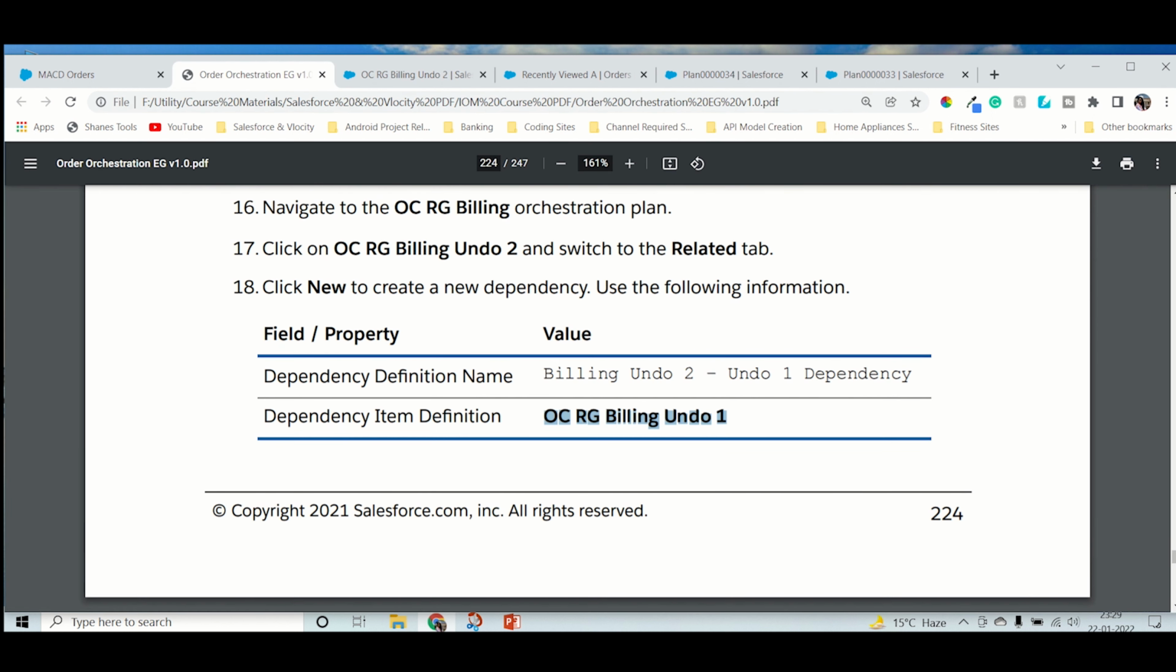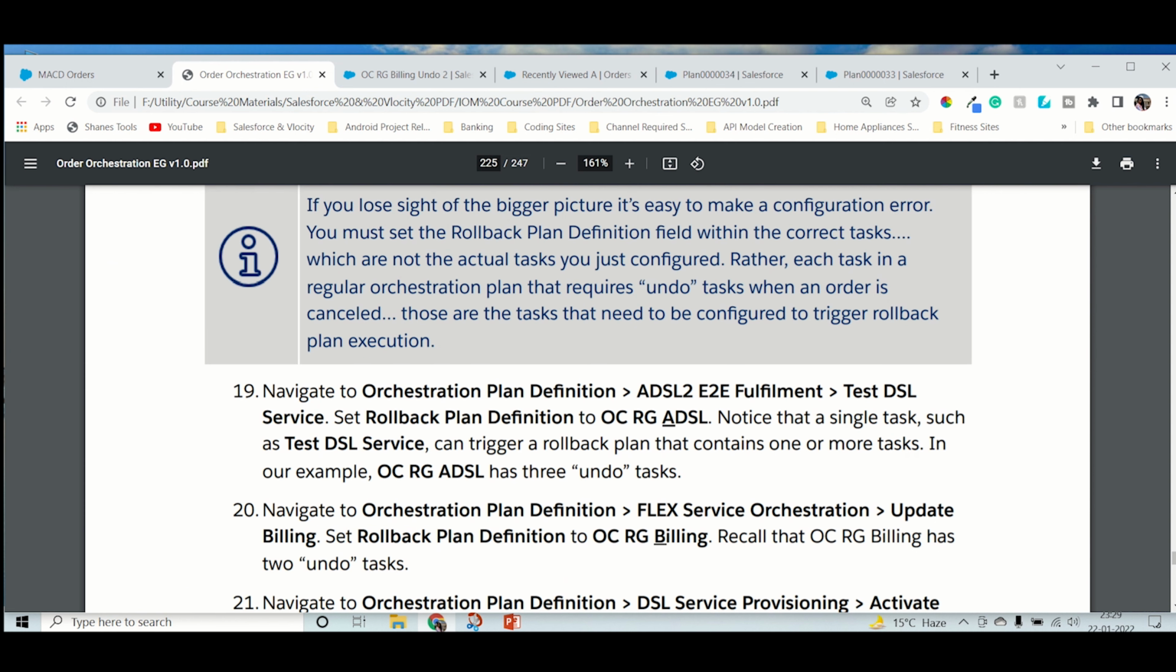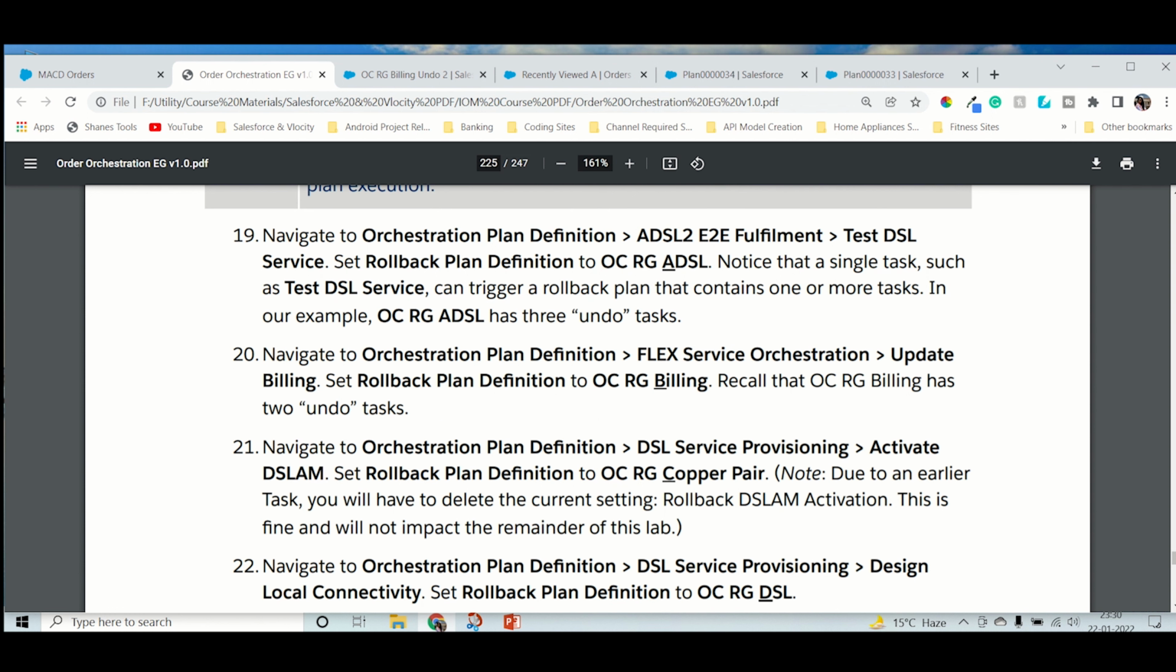Now what do we have to do? All the links are done. So now we can call the rollback plan definition. Inside the rollback plan definition we have to call the rollback items. That means exactly the orchestration that will be performed in the orchestration plan definition inside the orchestration plan. Okay, so now we have to go to the orchestration plan definition, that ADSL, and then test DCL. There we have to set the orchestration plan into this one.